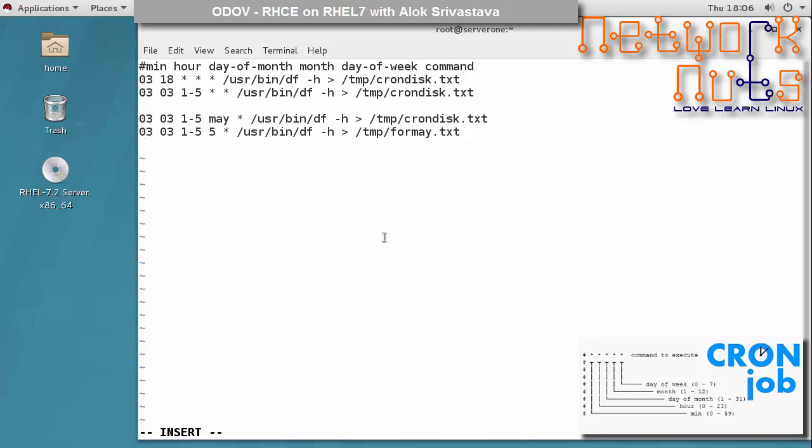If you want to run a command, say, on alternate days, after one day, you can use this. Say I say 10 10, I say asterisk slash 2. That means alternate day. Every alternate day, day of the month, I don't care, day of the week, I don't care, and then goes your command, whatever your command is, /usr/bin/df -h, whatever. So you can set the frequency also.